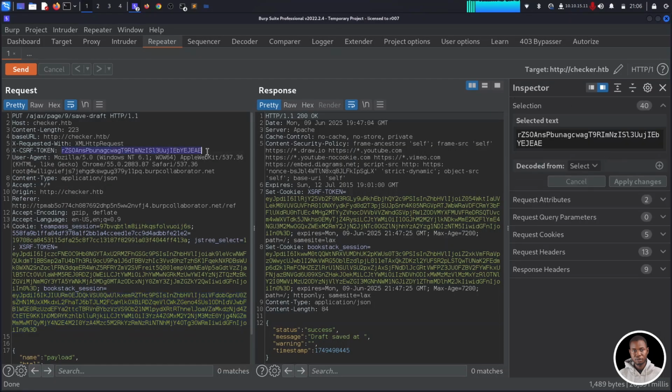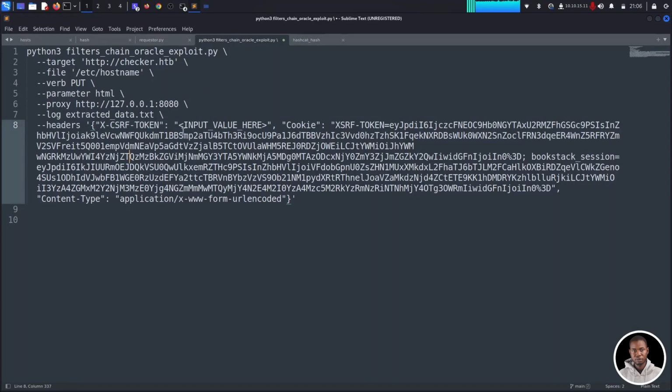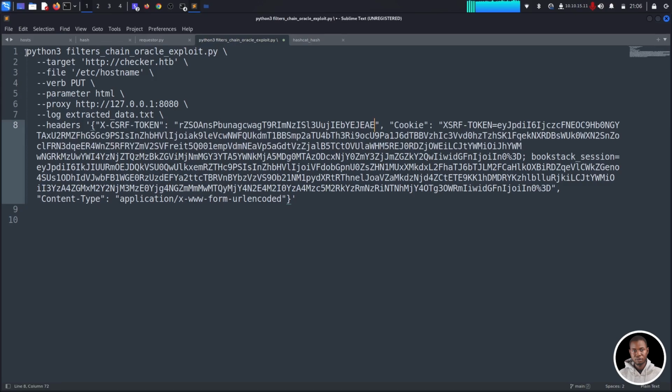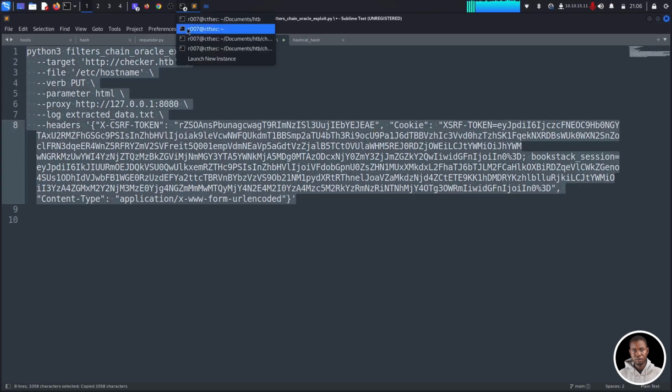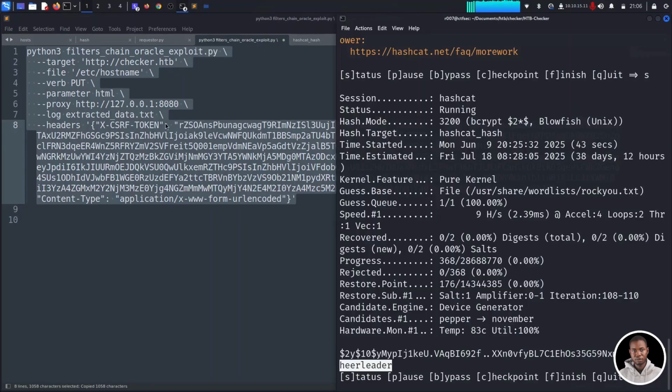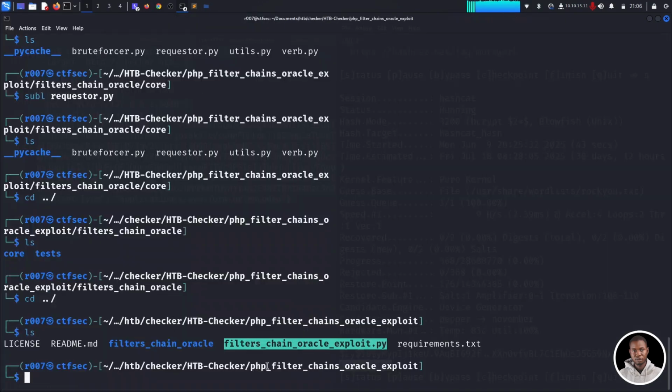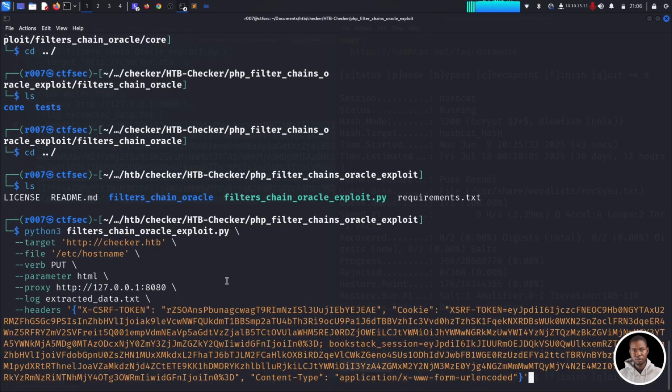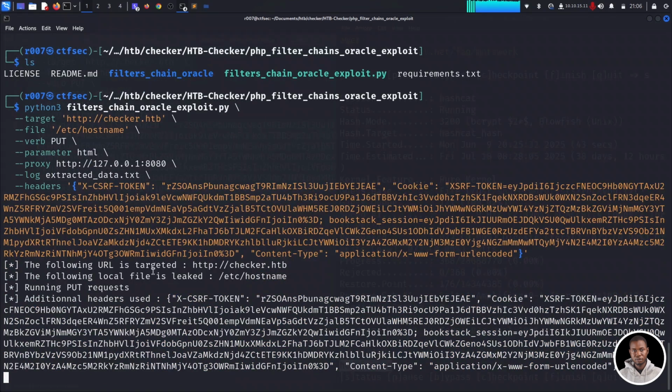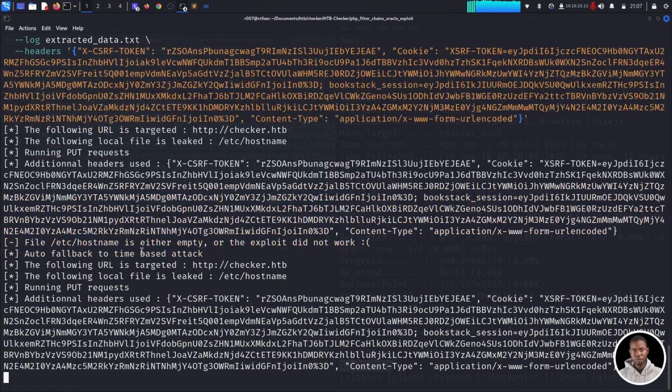Let's copy this one more time, and we're going to insert it right here. So I'm going to copy the whole thing, and let's execute. So I'm going to run. Now remember, this is going to be proxied through Burp.